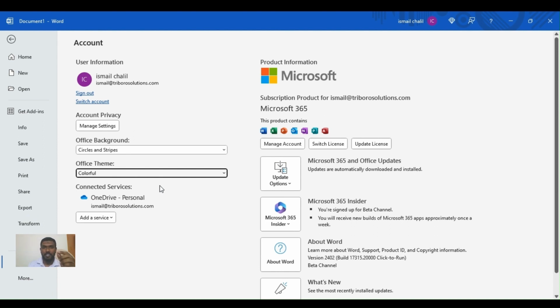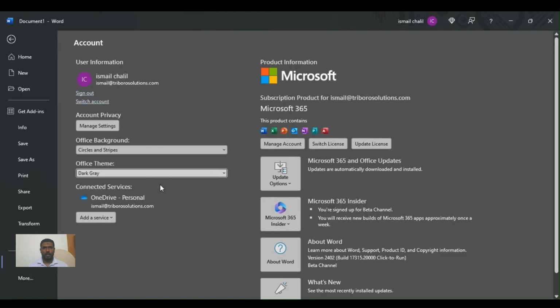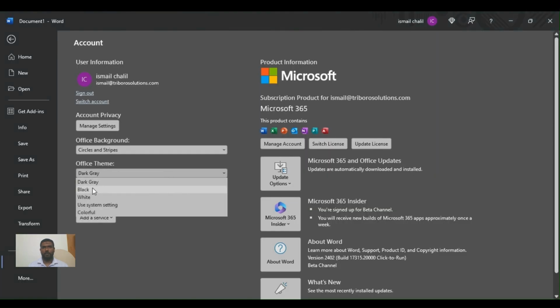And please remember, when you change this in Word, it changes across your different MS Office applications, across Word, PowerPoint, Excel, all of that. Now if you want a white theme, you can choose white, or you could go to the dark gray or the black.